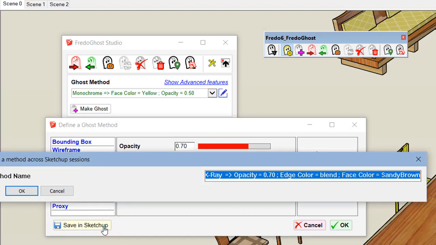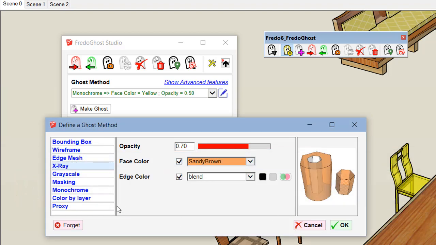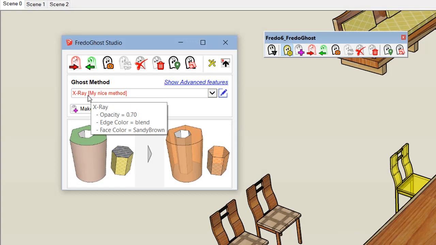So I can give it a name or leave it with the default name, which has the benefit of giving you the details of what it is. So let's say that I call it my nice method. Once, by the way, you have saved it, you can forget it as well. So let's validate. So now you see that it appears as my nice method. You still see the code of the method, which is an X-ray method.